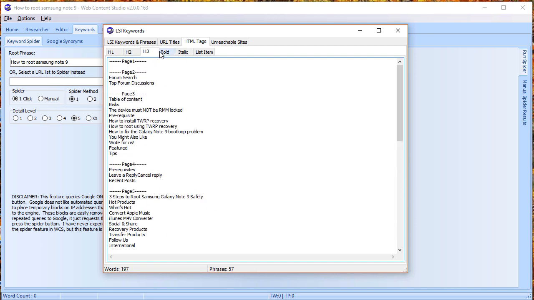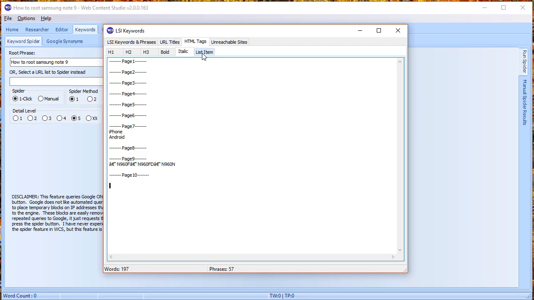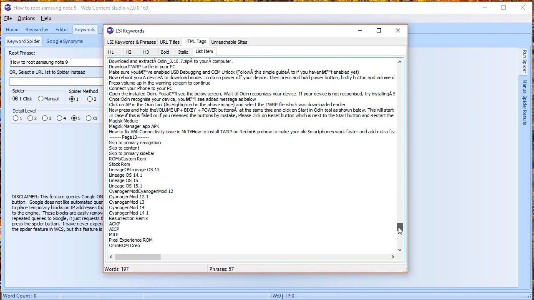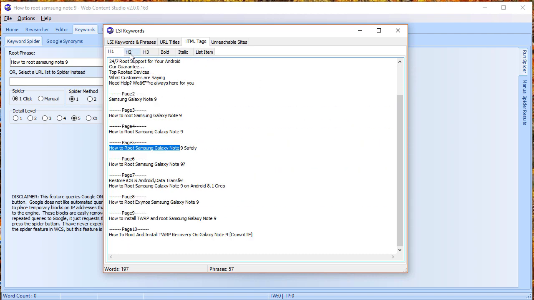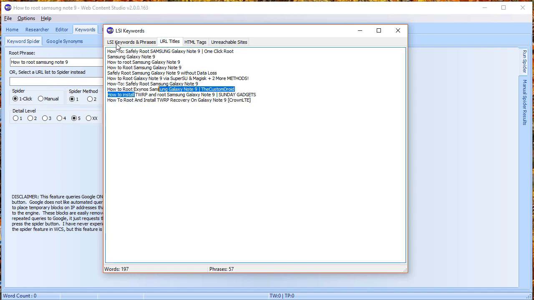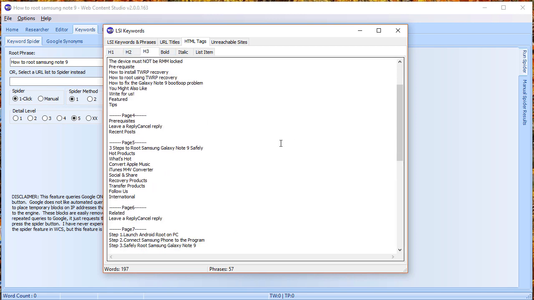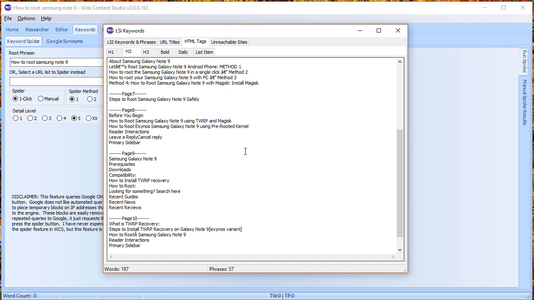These other ones here, bold, italic and item lists, aren't usually very useful. You can have a quick flick through. Item list tends to have quite a lot of stuff in there because people actually have item lists that they don't even know are item lists in HTML code. But the important ones for me are H1, H2 and H3. And if we want to go and have a look, let's say there was one there, wasn't there? Was it page 6 that had something interesting on the H2?